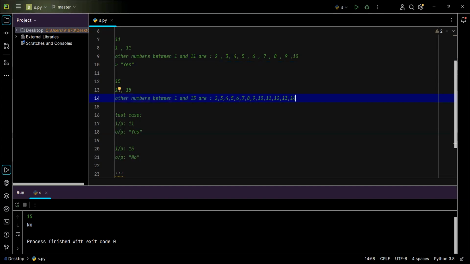So let us check. Is there any number which divides 15? Does 2 divide 15? No. Does 3 divide 15 completely? No. Does 4 divide 15? No. Does 5 divide 15? Yes, because in the 5 table 15 is present. 5 will be divided 3 times. 5 threes are 15. So in this way 5 will divide 15 completely.